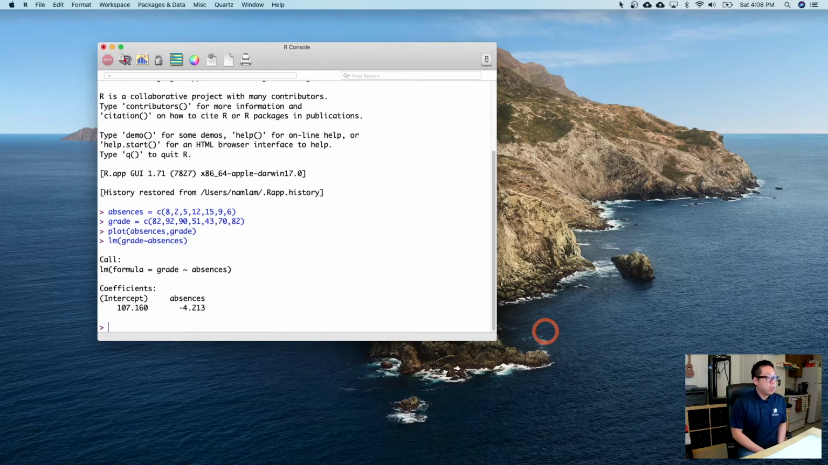Hit enter. And R is going to spit out the two special numbers, the two important numbers for a line. One of these is the y-intercept and the other one is the slope. The first number, it's called intercept, that's the y-intercept. And then the other number, the negative 4.213, is the slope. So let me go back and write these down.